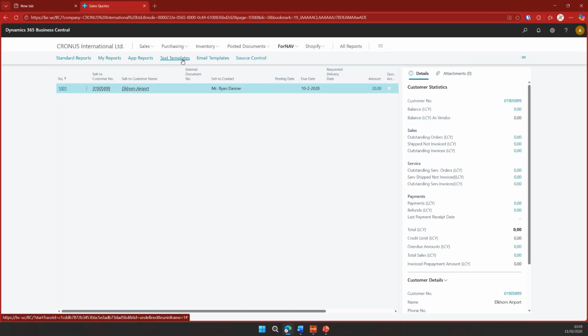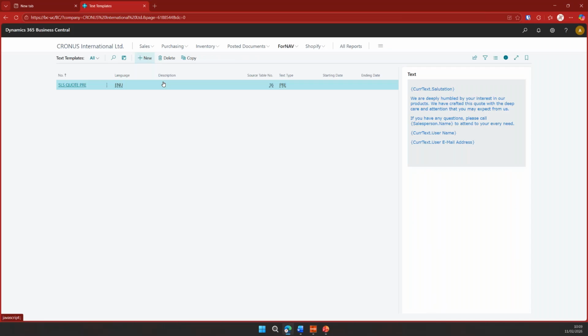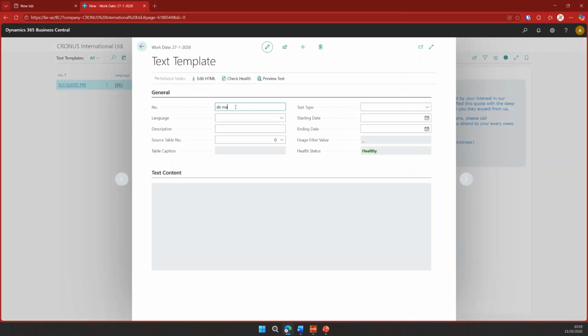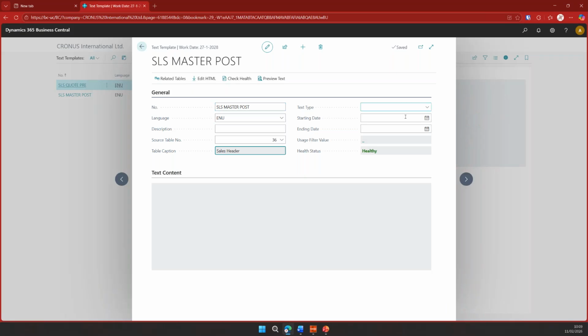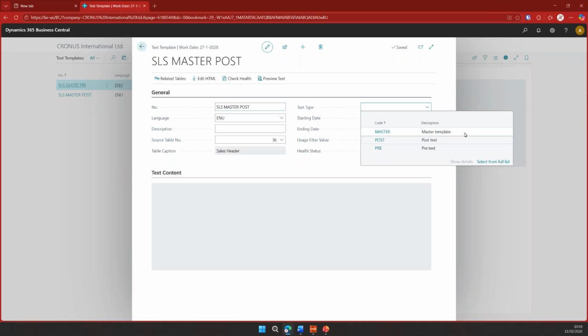The master templates are nothing other than just normal templates. So I will call this sales master post. Language is English again. Now let's stick this one on the sales header. Now for the text type, I'm going to use the master template. There is nothing magical about the master template. We have just added a master template type to prevent the master templates from accidentally being used in sales documents. So I can use a post as a master template and use that on other documents. Not a problem at all, but it will get printed on all documents with the sales header.